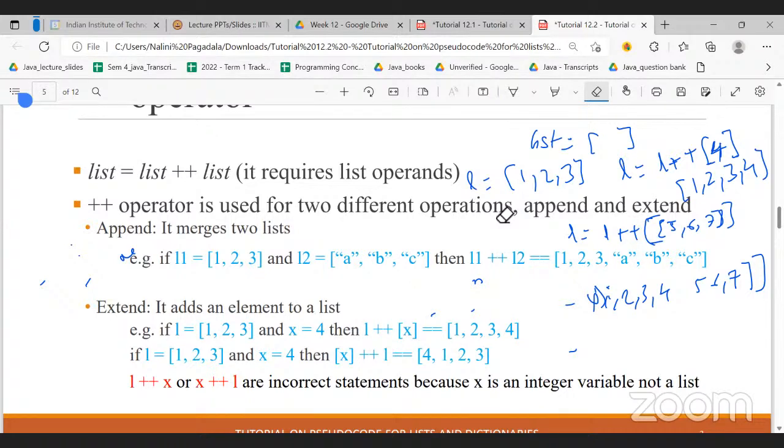If you want to add some element to your list, then you will say L plus that element x. You should keep that x in square brackets. Then only this will work. If you simply say L plus x, then that won't work. Here it is working because it already has the square brackets, no?